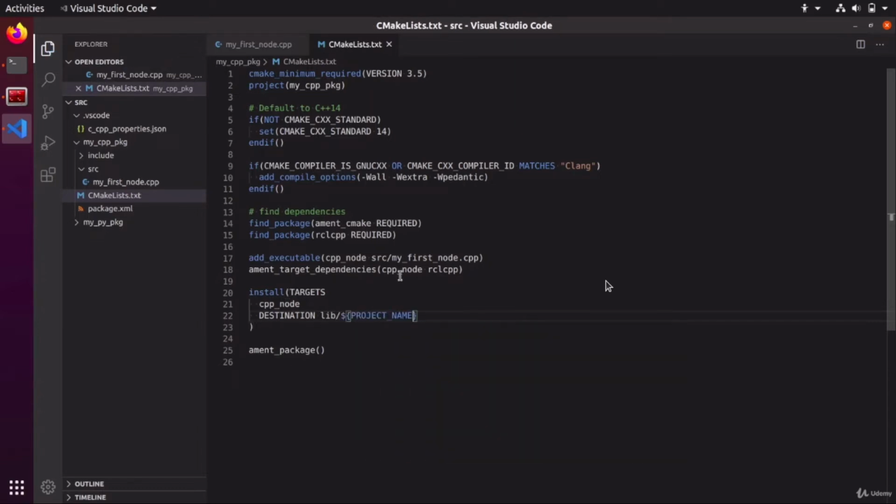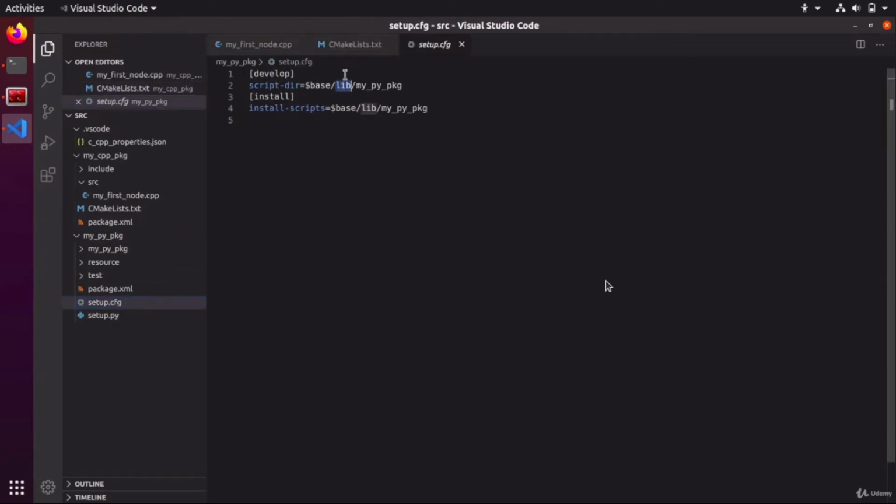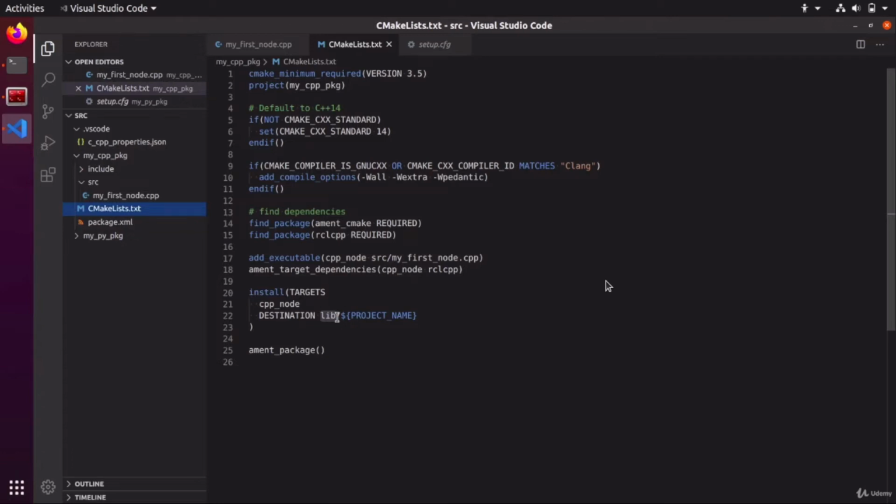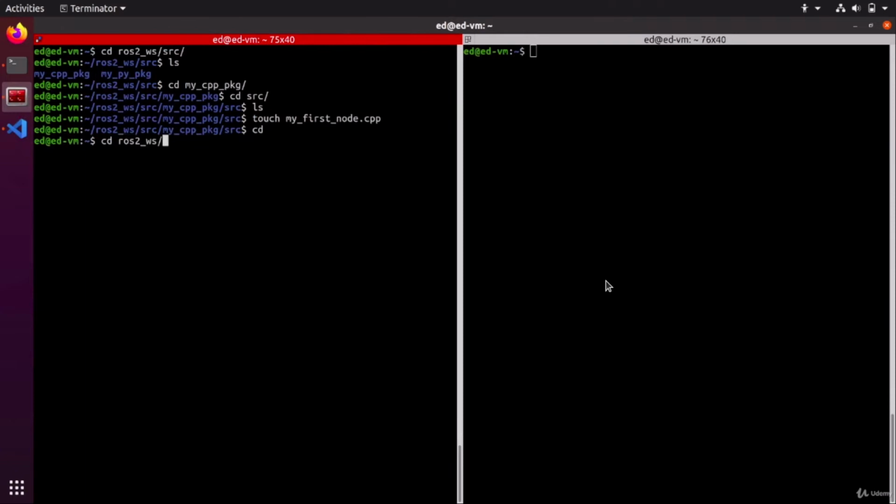Okay, so that is the lib folder, which will be inside the install folder of the ROS2 workspace. Okay, that is similar to what we had with the Python package in here. Okay, you have the lib folder here. So we will choose to put the executable in that folder, followed by the project name, which is simply the name of the package. So here we create an executable, and here we install it inside the workspace. Now we can go back to the workspace and colcon build, and let's use packages-select, so we don't build everything, my_cpp_pkg.